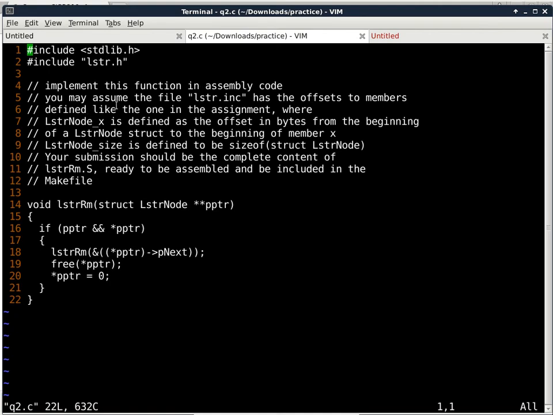Implement this function in assembly code. You may assume the file lstr.inc has the offsets to members defined already, like the ones that we use in the homework assignment. If you have started on the homework assignment, you should know what I'm talking about. Where lstr_node_x is defined as a label, representing the offset in bytes from the beginning of a struct lstr node to the beginning of its member x. Obviously it doesn't have a member x, I'm just using x as a placeholder. lstr_node_size is defined to be the size of a struct lstr node.